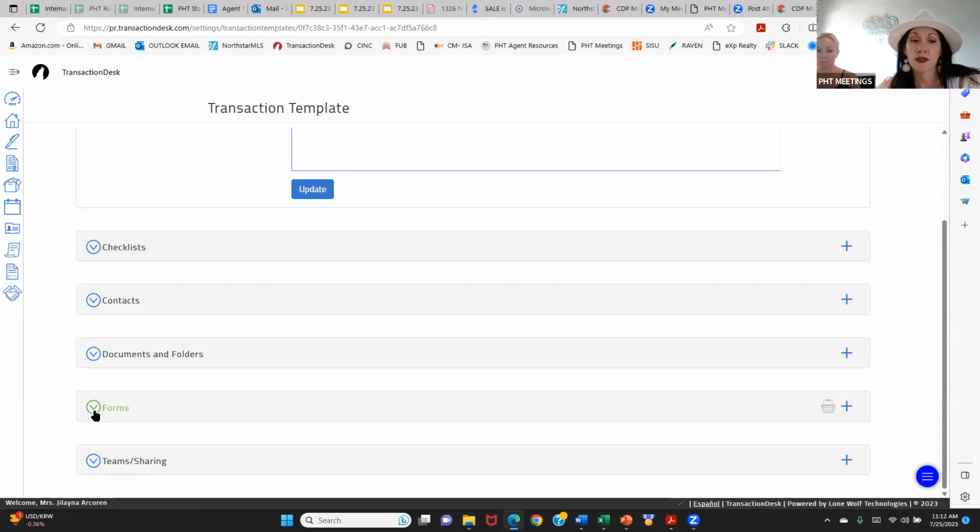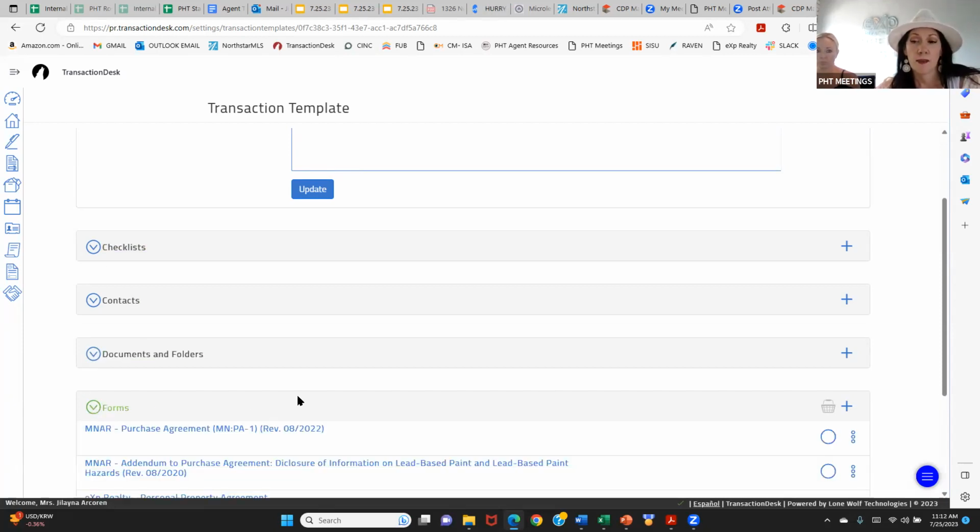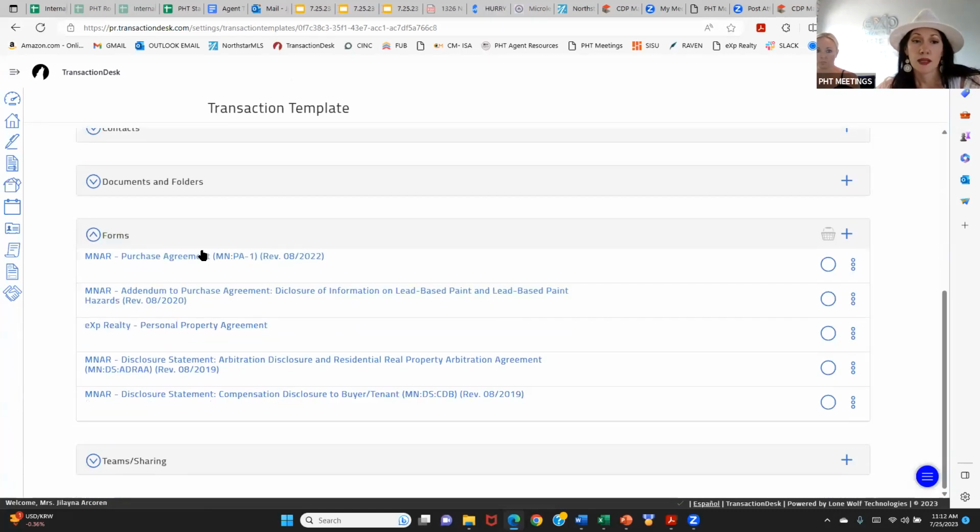If you scroll down here to forms and click that box open, you can see all of the forms that I have listed in my standard purchase agreement packet. Now, you can customize this however it works best for you. I put into this the forms that I'm using the most often, right? And if you know that you would rather have a few additional forms in there and then just delete them out of the transaction if you don't need them, you can certainly have that.